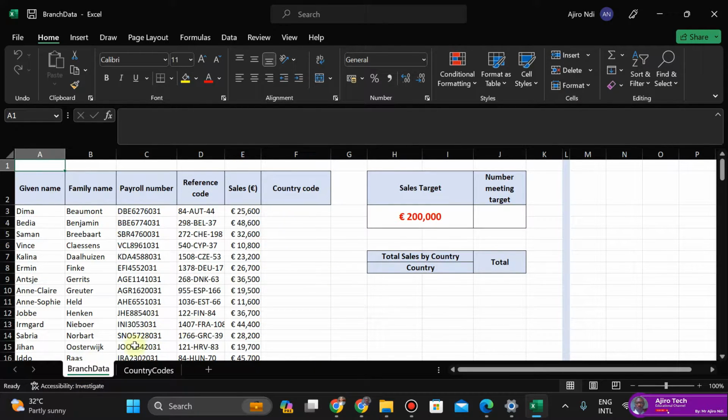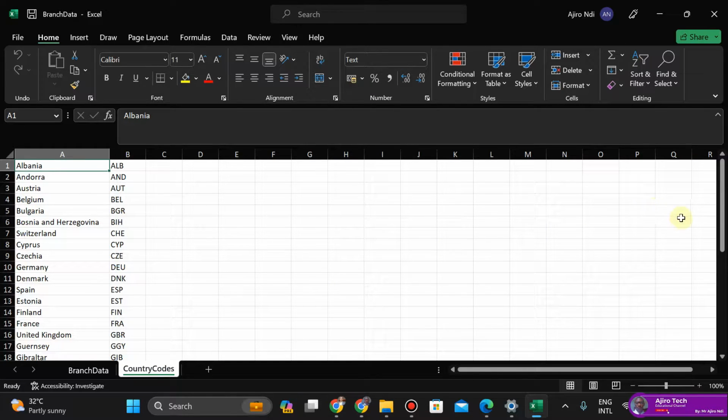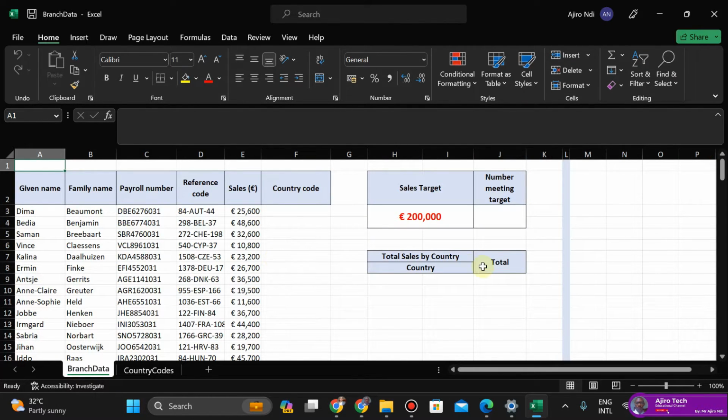Now we're going to examine the worksheets. This is a workbook, and we want to examine the worksheet. So this is one worksheet called branch data, and this is a country code. Looking at this, it is going to be a lookup value. Remember, for the A levels, you can have it in your lookup, you could have it in your XLOOKUP. So this is actually a lookup. I'm going to use the lookup function for this.